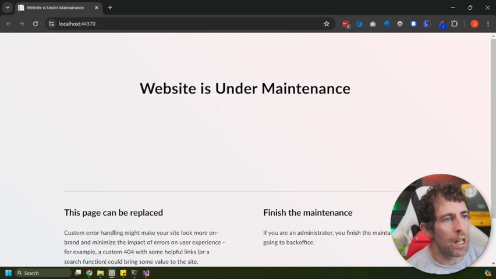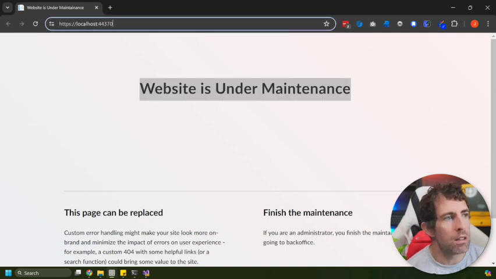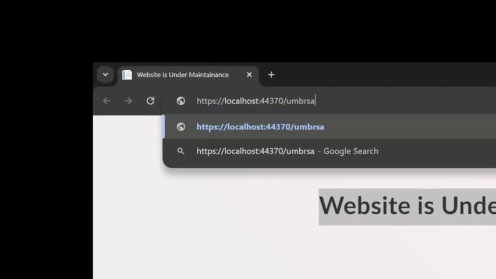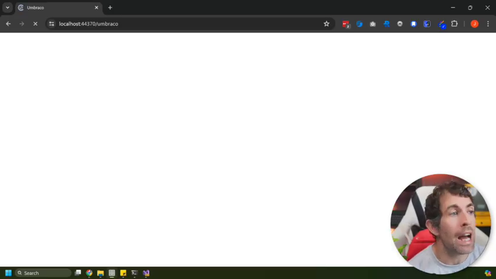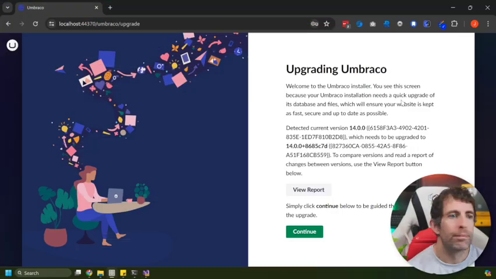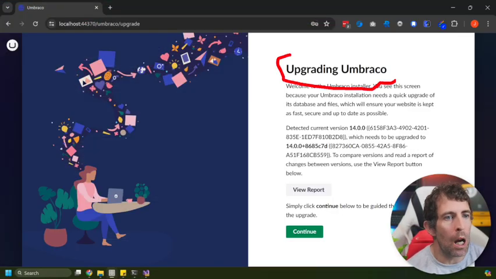Now, hopefully what should happen now is we see website under maintenance. And what I want to do is go to my backend, so /Umbraco. I now need to log in. And then after logging in, you can see we've got the upgrading Umbraco wizard.